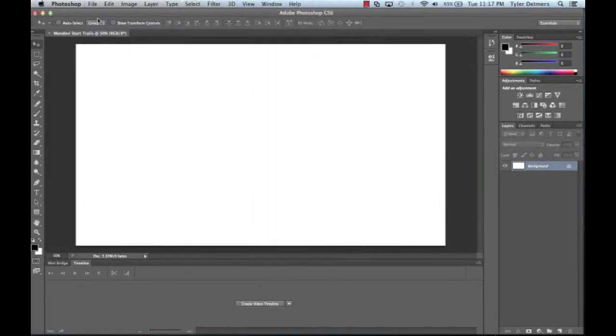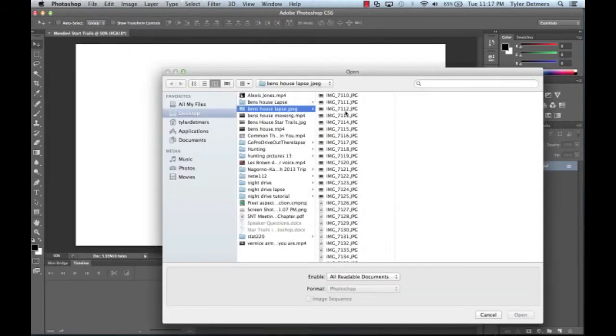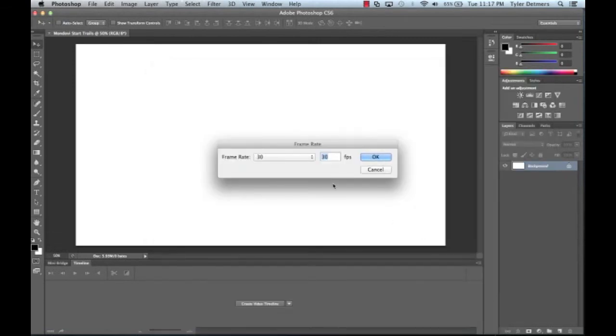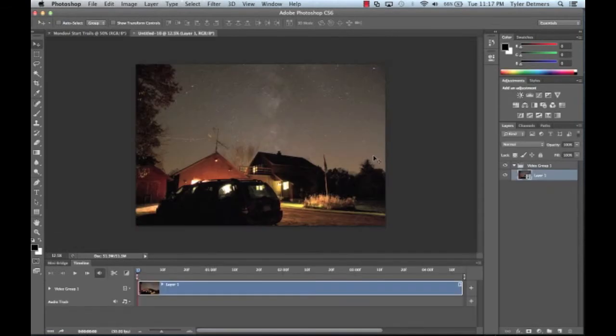Next, go to File, choose Open, and go into the folder which you saved your files. Click the first one, choose Image Sequence, and hit Open. Next, set your frame rate. At this point, you have two options. Export your time-lapse the way it is, or add some motion.